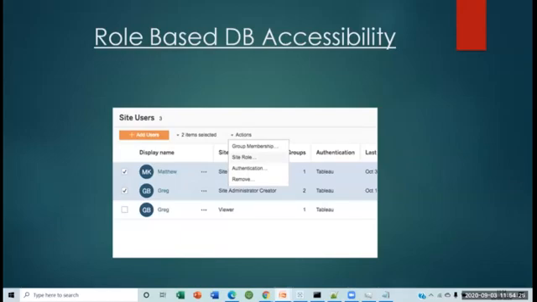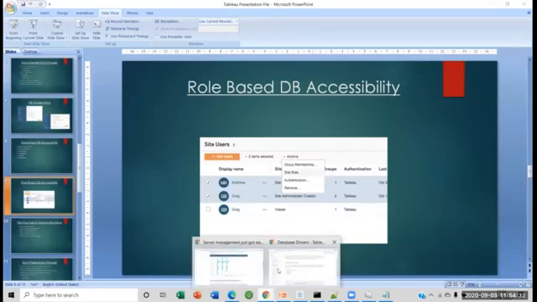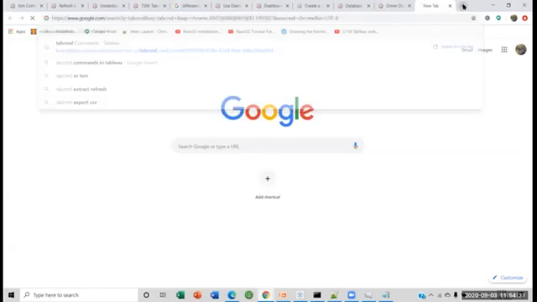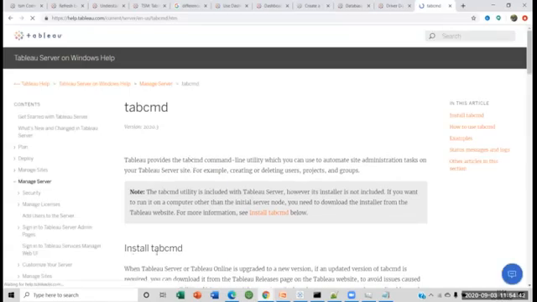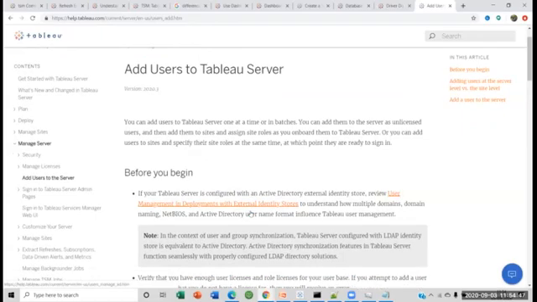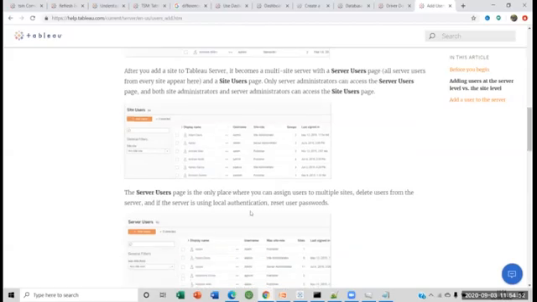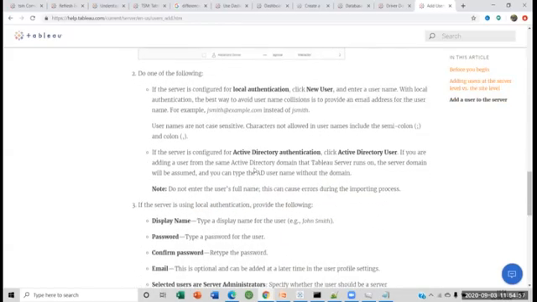For that, you need to go via this tab CMD. Tab CMD is nothing but a way to add users to the server. See, this is how we need to add the users. In case you are having an Active Directory, as I told, then you can just do a synchronization.